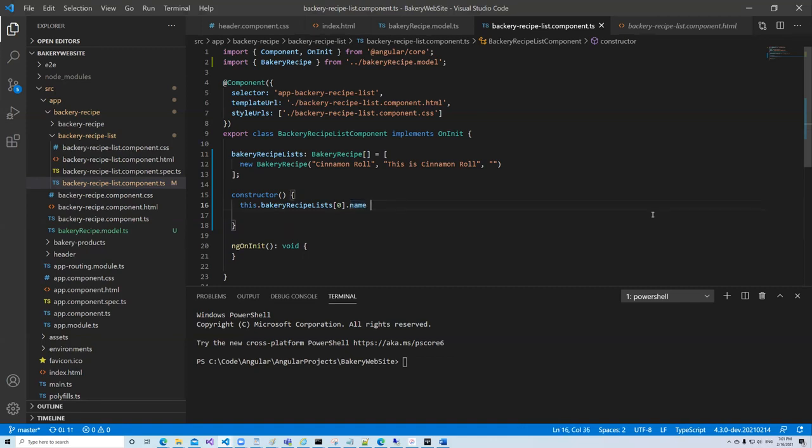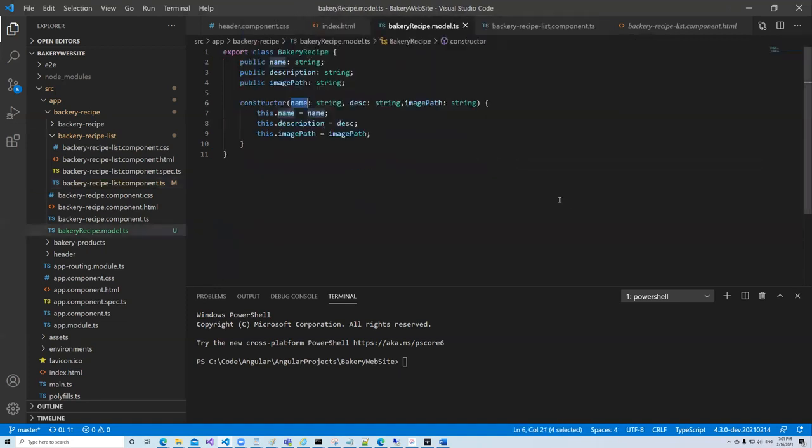It would be cinnamon roll, right? Yeah. Because this is trying to get the first one. Okay. So I'm trying to construct it here. So I'm trying to pass all the values here. And once I do that, I'm trying to assign it to the public variables I've created here.